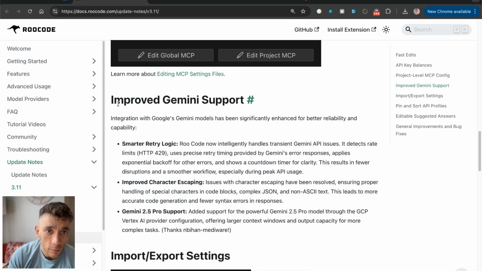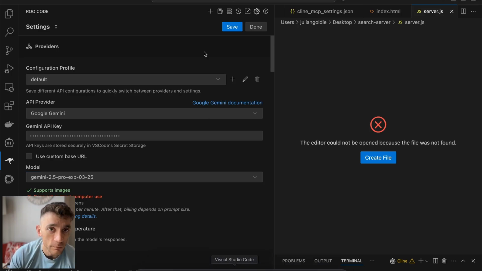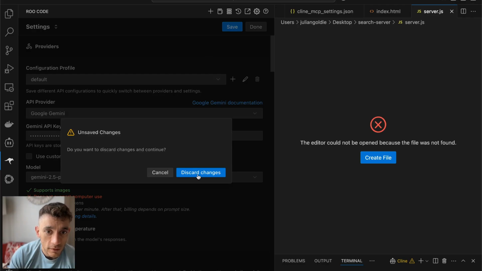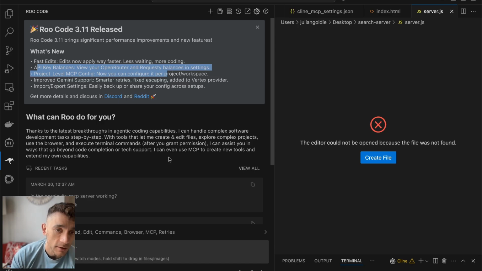So the way this works with this new update, and it just came out, you can see right here, let's pull up RooCode. If we discard these changes, you can see the changes right here. RooCode 3.11 has been released, and basically this gives you faster edits. So you can edit way faster, less wait and more coding. Again, this is a free tool, and the API key from Google Gemini is free as well.